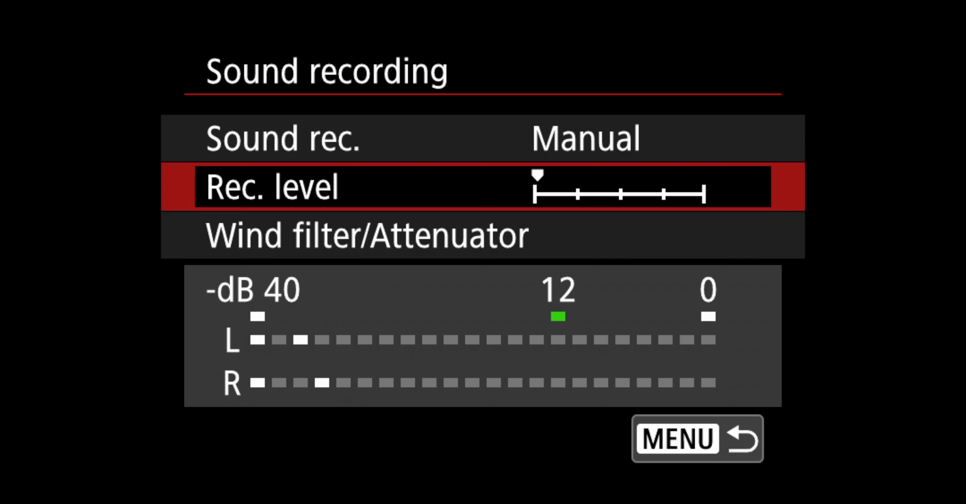Anytime you're plugging any mic or the Rodecaster or whatever into your camera, put the recording level really low and then bump it up until you're at the level that you want. You want your audio levels to be at that 12, at that green dot.